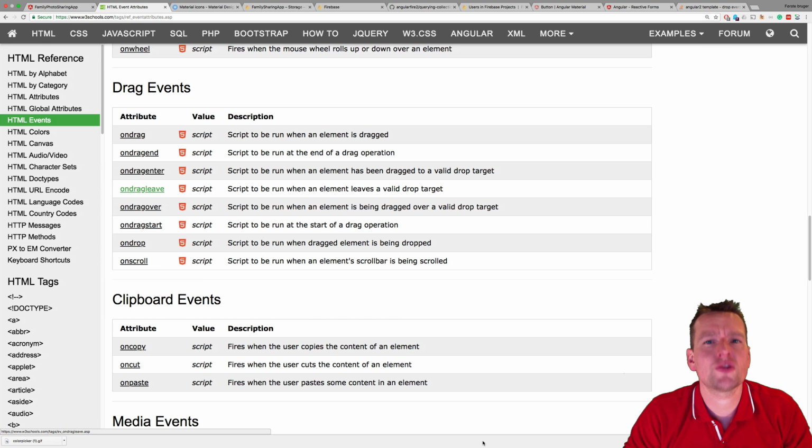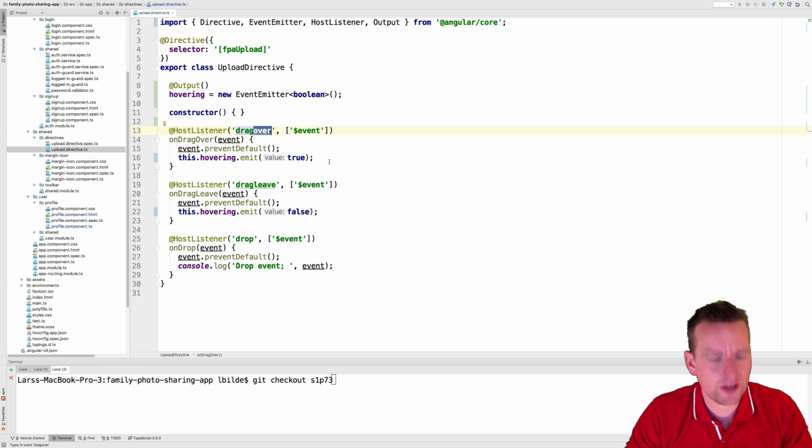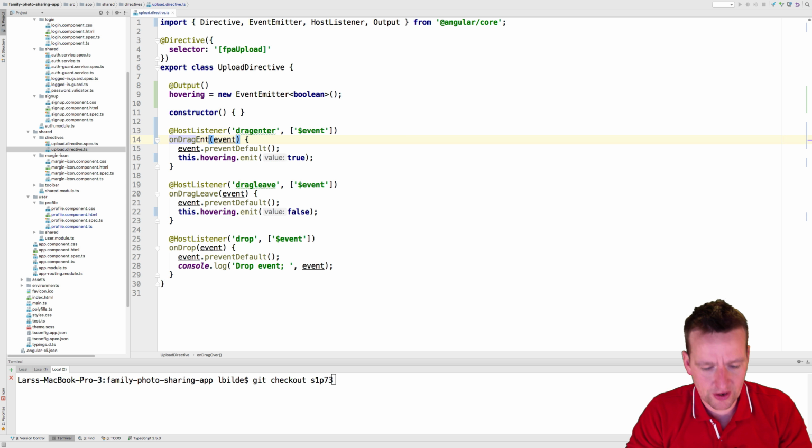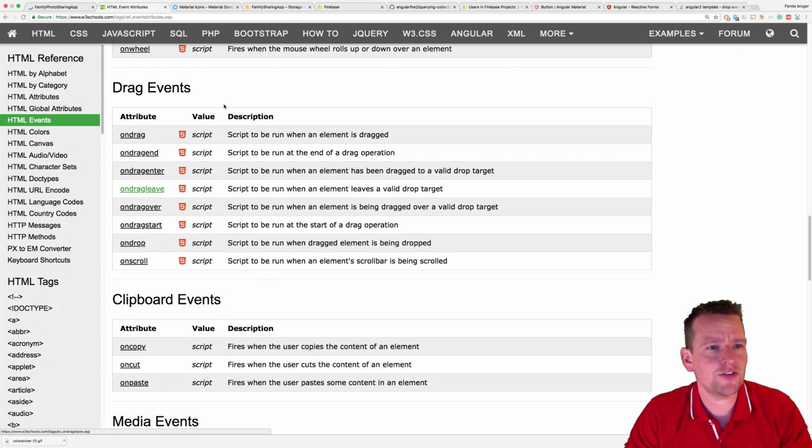And I know a lot of you smart developers out there are saying, oh Lars, why didn't you just do that in the beginning? Why did you use the drag over? Why not the drag enter? Let's have a look. Now I'm adding the drag enter instead of the drag over. Let's see if this fixed our problem.